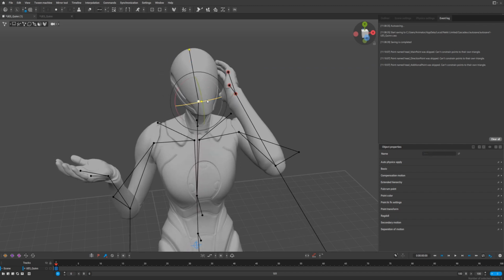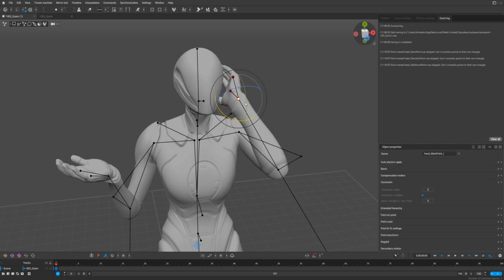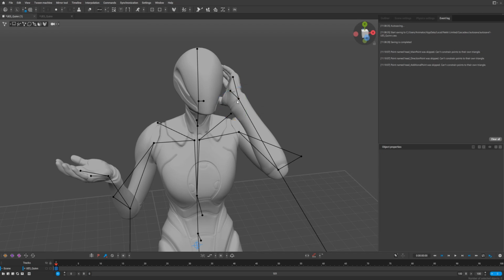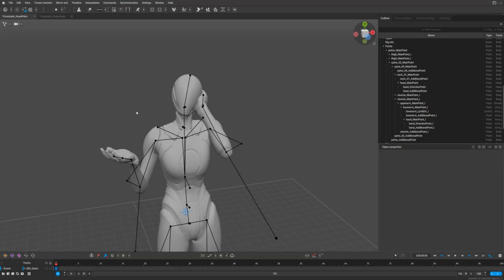That's it. To remove the constraint, you simply need to select your constrained palm and go again to commands, constrain, delete point constraint. That's it. Now, when you've got your quick solution, we can talk seriously about constraint.